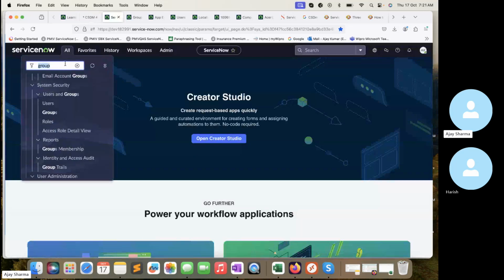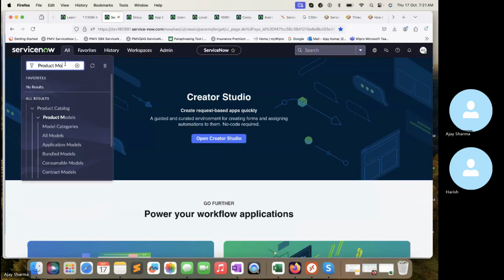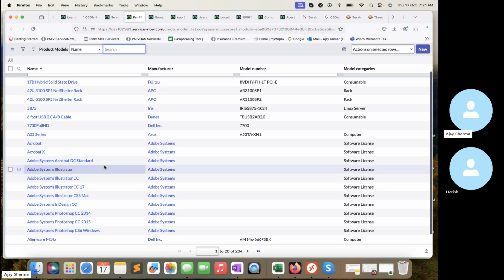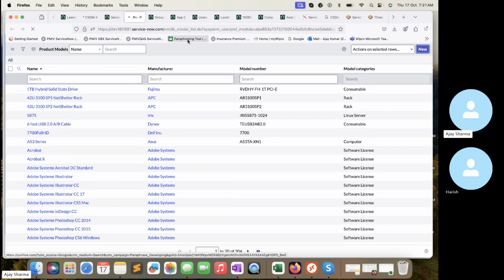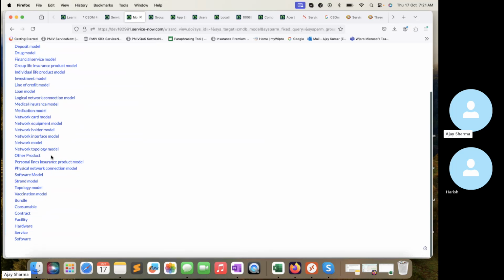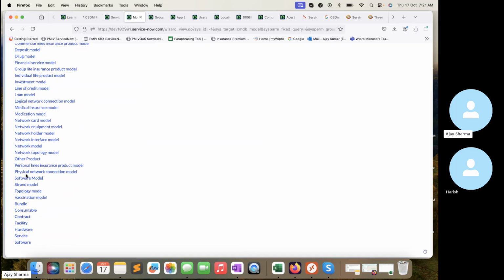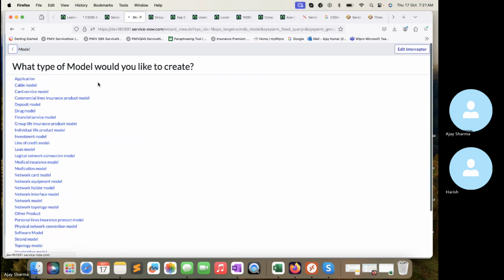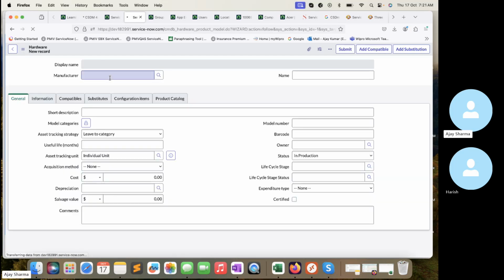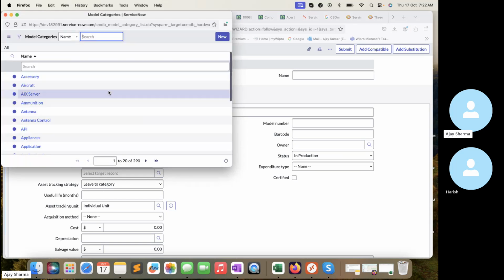As already discussed, let me open the product models. These are my product models. Now it depends which type the product model belongs to: hardware, software, facility, contract, consumables. If I take an example of hardware, we can see who the manufacturer of it is, and the model category, whether it belongs to consumable or hardware or something else.